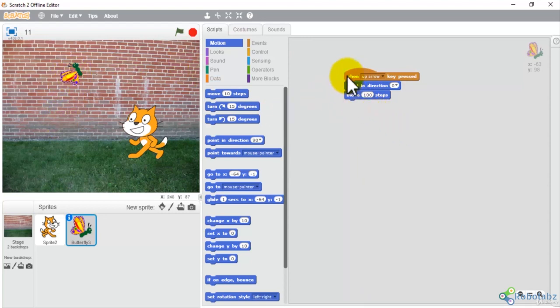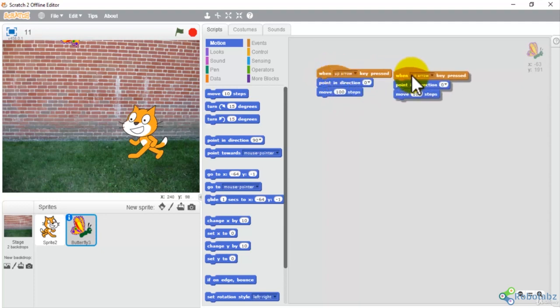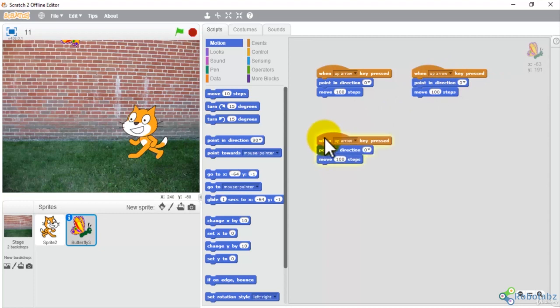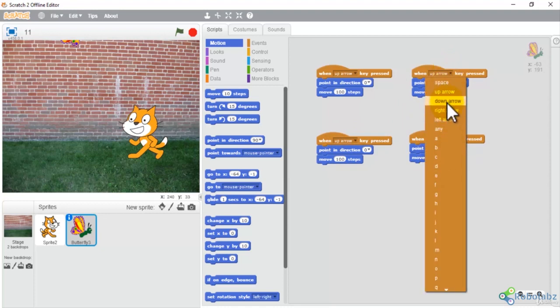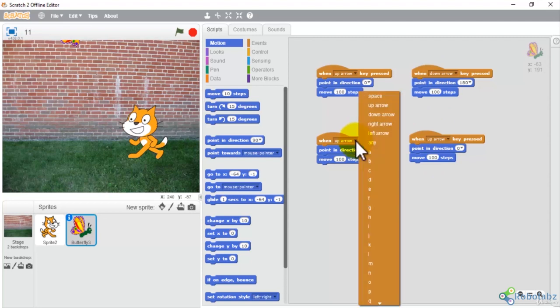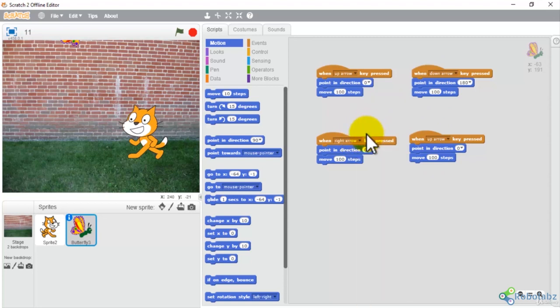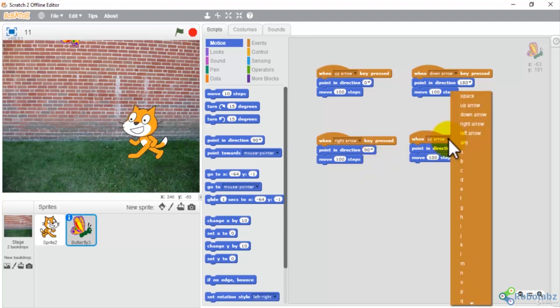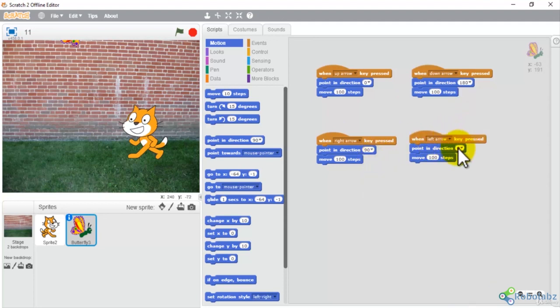Okay, now just duplicate this, duplicate it 4 times, because we want 4 different directions. Okay, so in this just make it down arrow and point in direction 180, down. Similarly, when right arrow key is pressed, point in direction 90, right. Similarly, when left arrow key is pressed, point in direction -90, left.